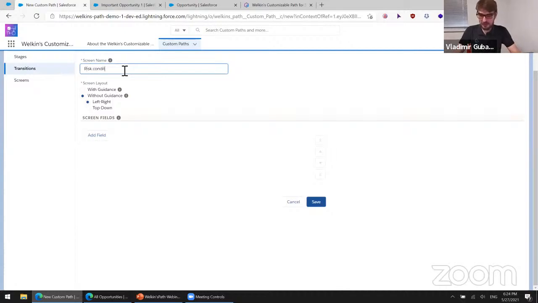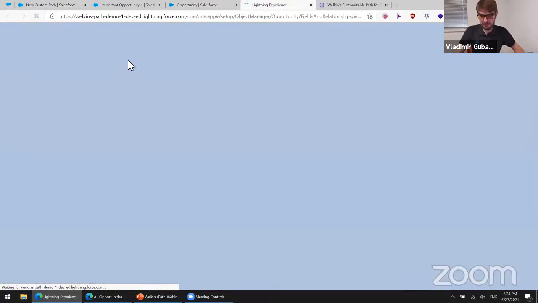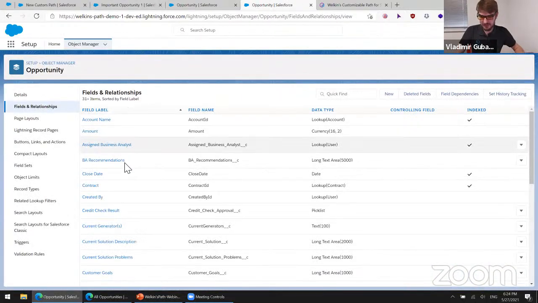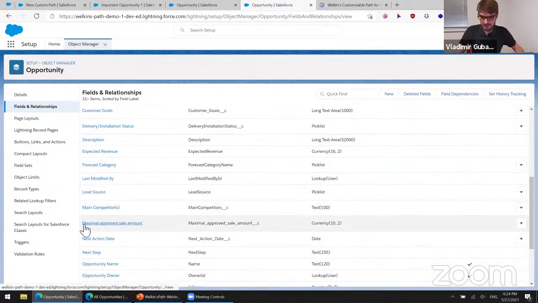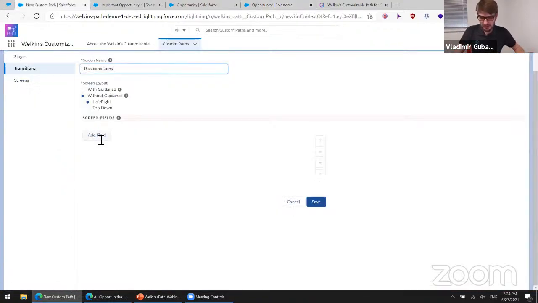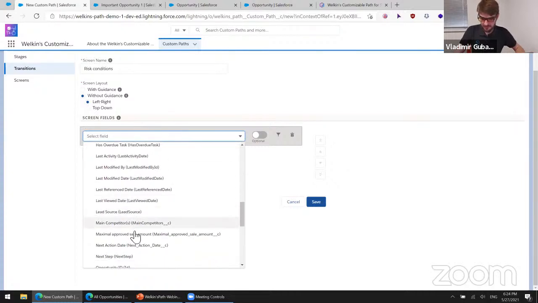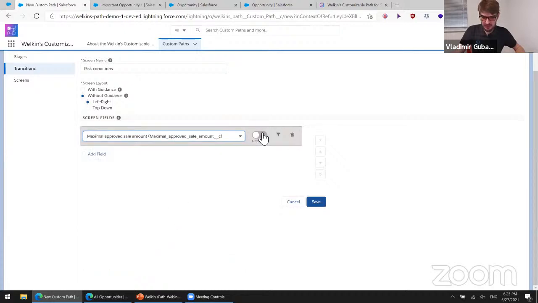Risk conditions, without guidance. And let me open another window here and look for the field where we have these conditions. Yep, so the field is maximum approved sale amount, and it's specified by our credit check. So I want to show this field, maximum approved sale amount. I want to make it required, but I want to show it only in certain conditions.